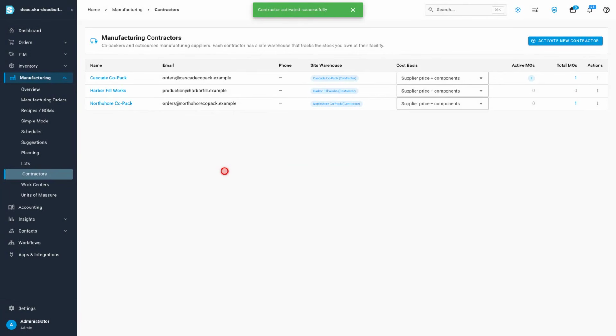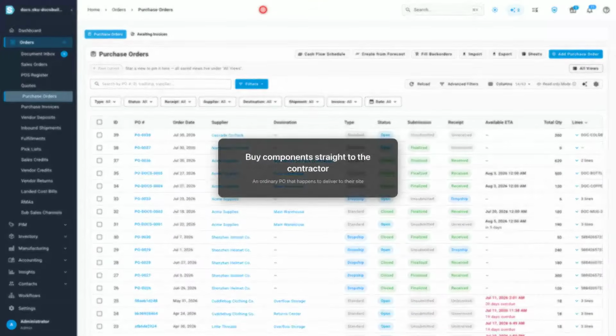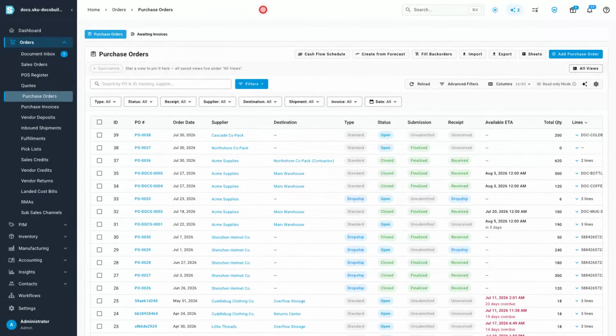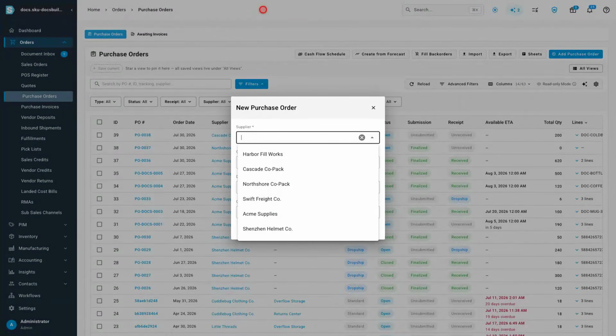Stock you send there stays yours, on your books, at your cost, sitting in a warehouse that happens to be theirs. Nothing gets built until the contractor has your components. The common way to get them there is a purchase order that ships straight from your supplier to the contractor's site. Orders, purchase orders, add purchase order.